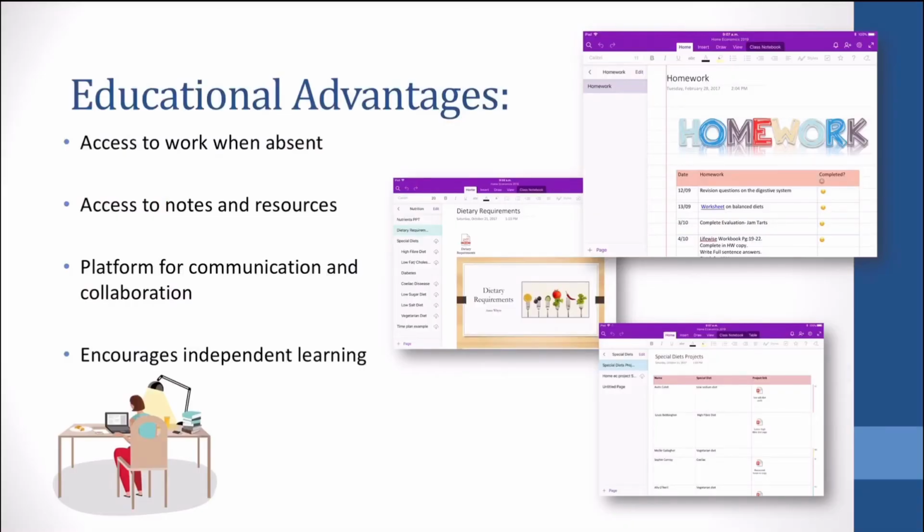Overall, there are many advantages to online learning. Students can access work when absent, they have full access to all notes and resources, they can collaborate and communicate, and also this encourages independent learning.